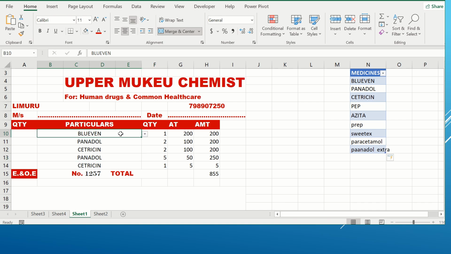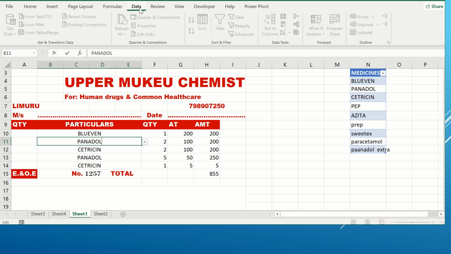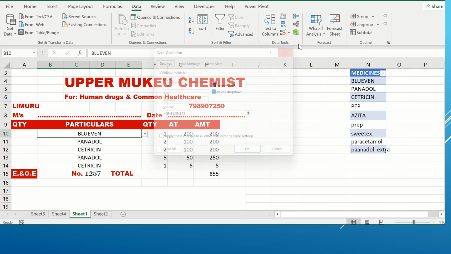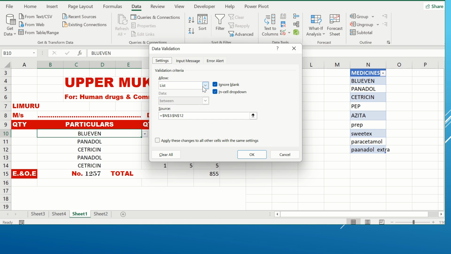Remember, I have typed this list as a list. So to create a list box, you click on Data, then Data Validation, then under validation criteria, you click List, then you define the source. Now our source, we will select the table. As you can see, the table is active, indicating that it's the source. And that is how we create a list box.